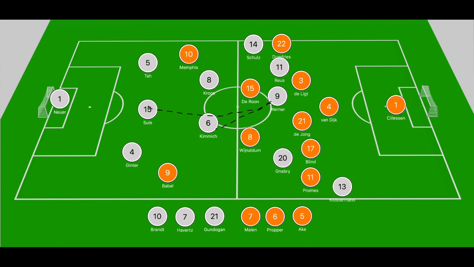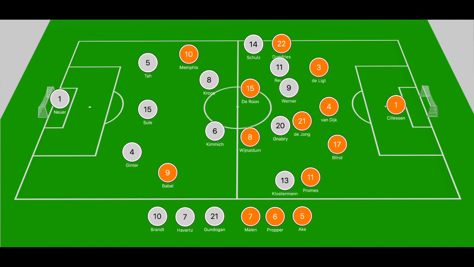But just like that, you see the movement. Süle finding the marker, the runner dropping off. You have Blind being sucked out. You have Klostermann making the run over the top. And that is what Germany were trying to do there, and that's how they're able to go ahead.